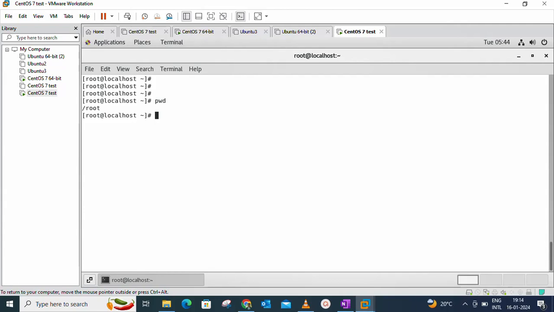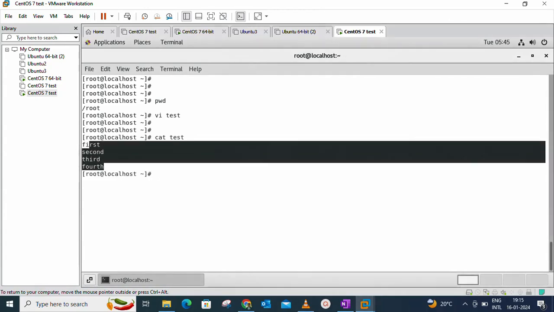The other commands are the cat command and the tac command. For that, first we'll create a file called test and we'll write some data in it. We'll go to insert mode and write some random data here. Okay, so we'll save this file. Now if you want to see the content of this file, you can simply write cat and the file name, test. It will show you all the details of this file.